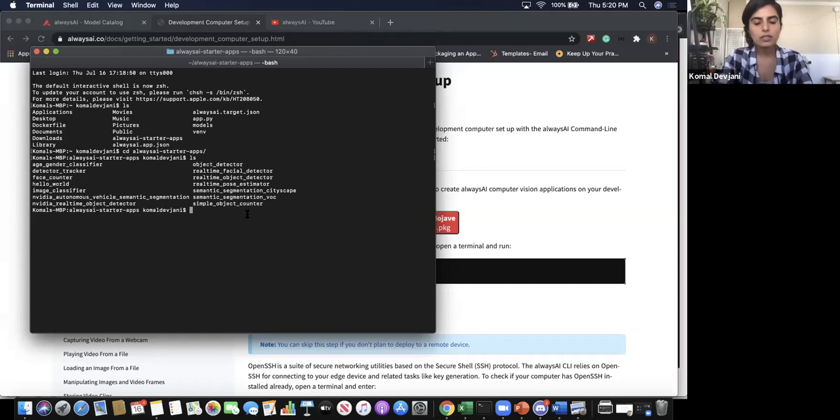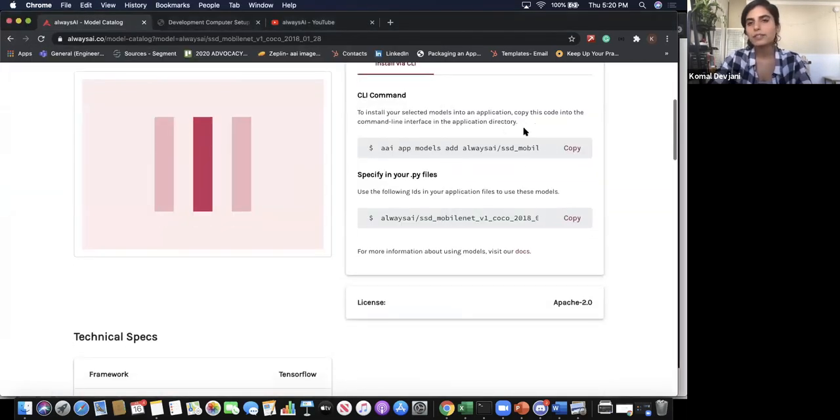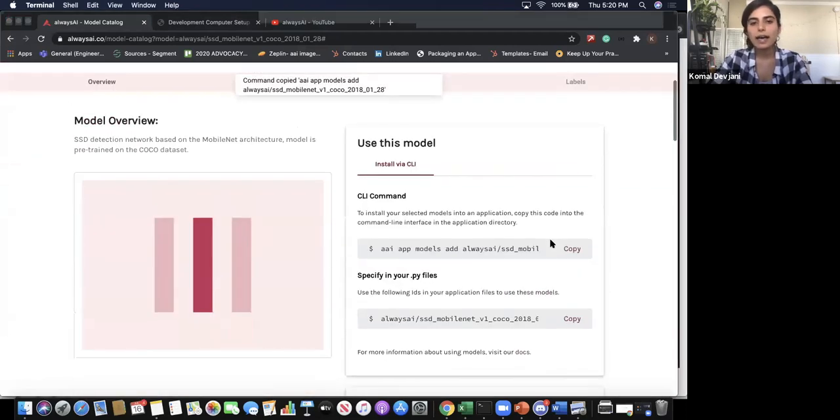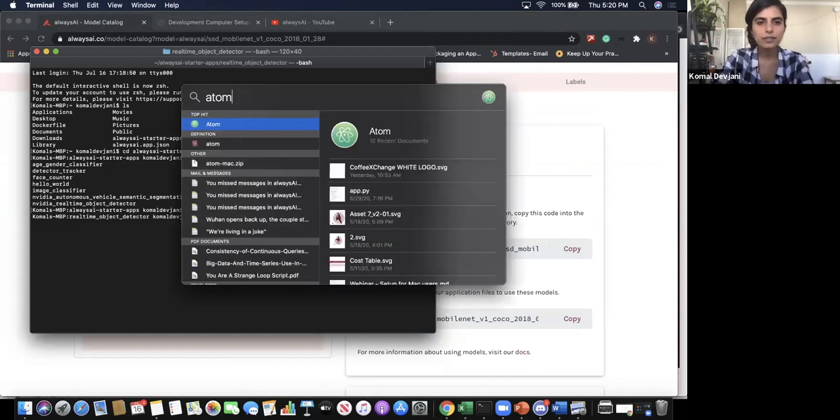What I want to do is show you the real-time object detector. When you get into the real-time object detector, in your CLI command line, you take the model you want to use. You would copy this and paste it into your CLI terminal and then just hit enter. That will pull the model right from our directory of models into your starter app for the real-time object detector. Then from here, you want to go into your favorite IDE.